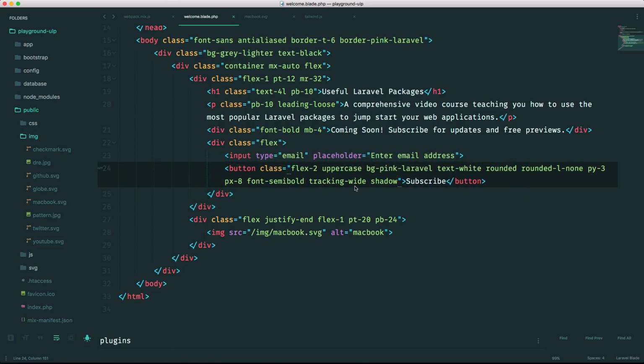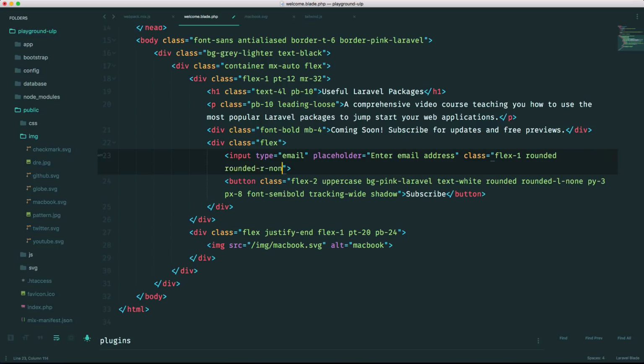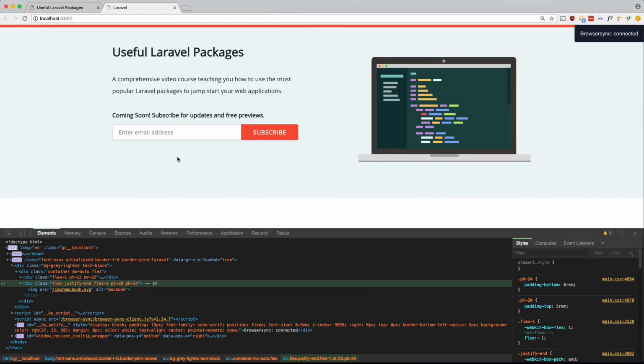Okay, so now let's work on the input. All right. Let's make it flex 1, rounded, rounded right, none. Let's give it some padding. Let's give it a border. Let's give it on the right side, no border. Let's give it a shadow. And let's see how that looks. Okay, it looks pretty good.